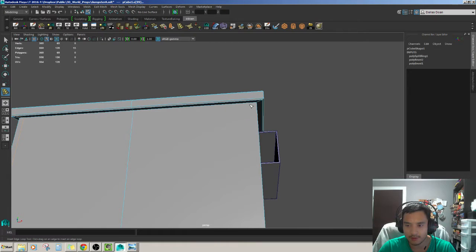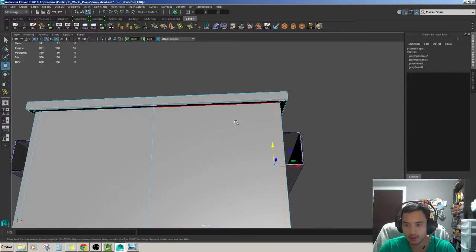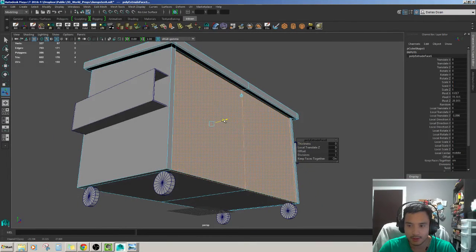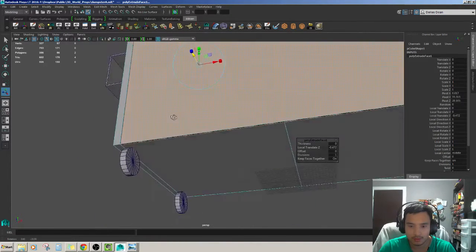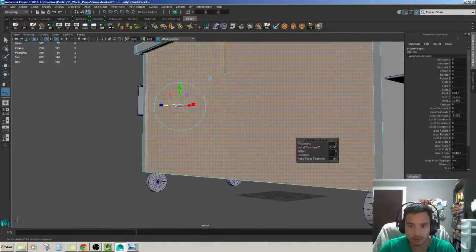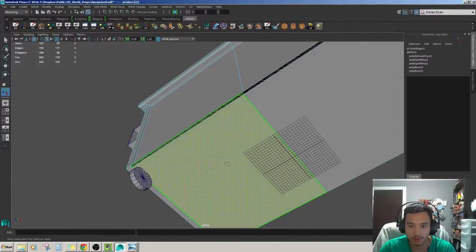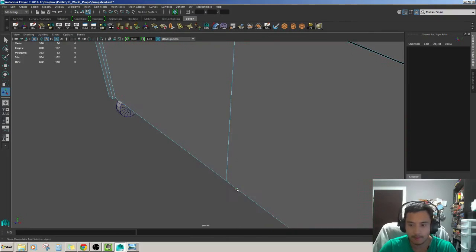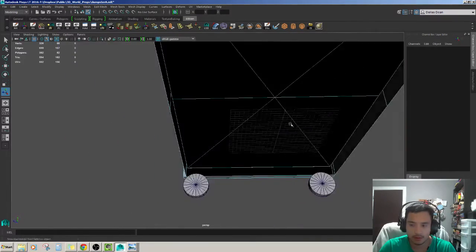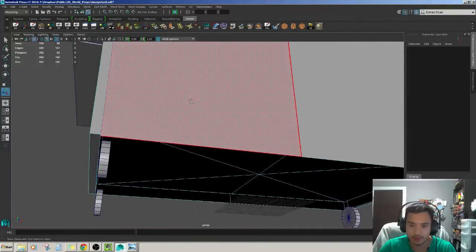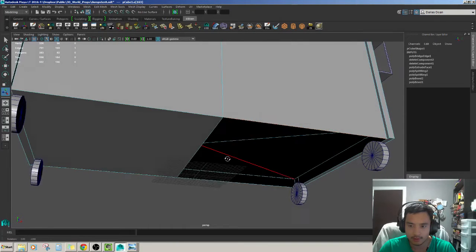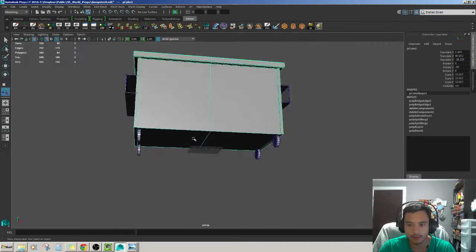I'll obviously have to do some cleanup afterwards. But for now, I'm just gonna extrude these faces in, just kind of give it that shape. And then I'll be using the bridge tool here, so just bridge to connect those together. Same thing here. Yep, there we go.